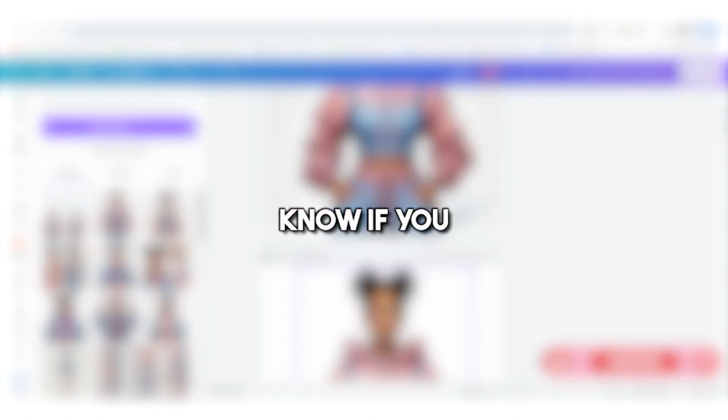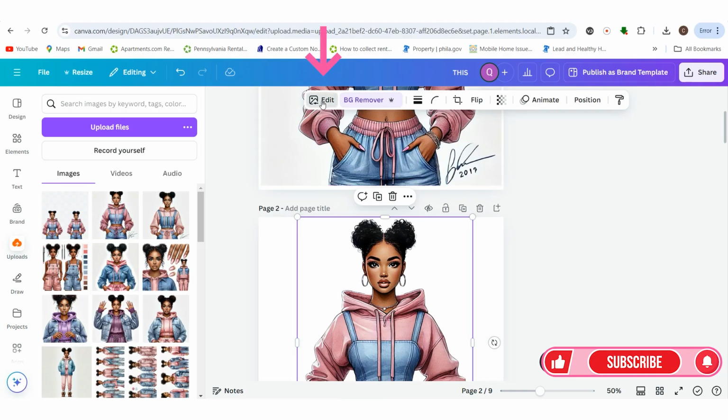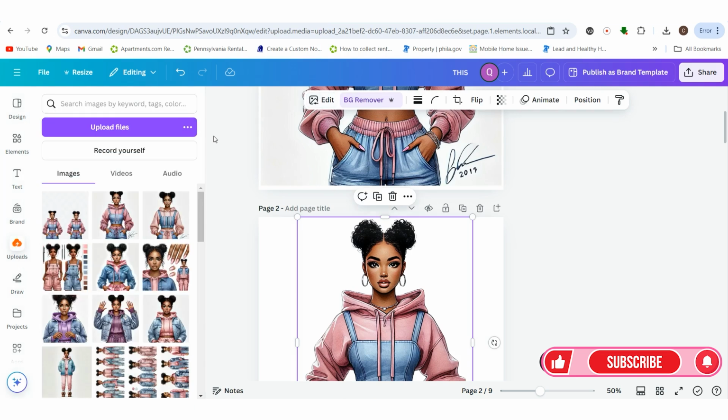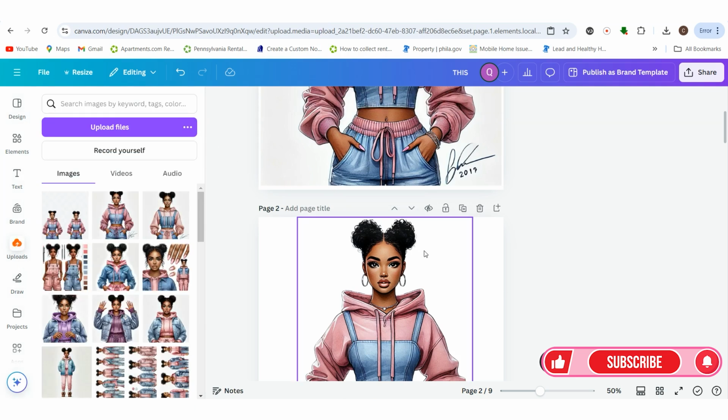Just let me know if you like videos like this, because I have a lot of images that I've been able to recover using the Canva workspace, to be able to bring it back with that magic tool. So again, you want to go to edit and be in that magic studio, and that is how you would recover the two puffs.